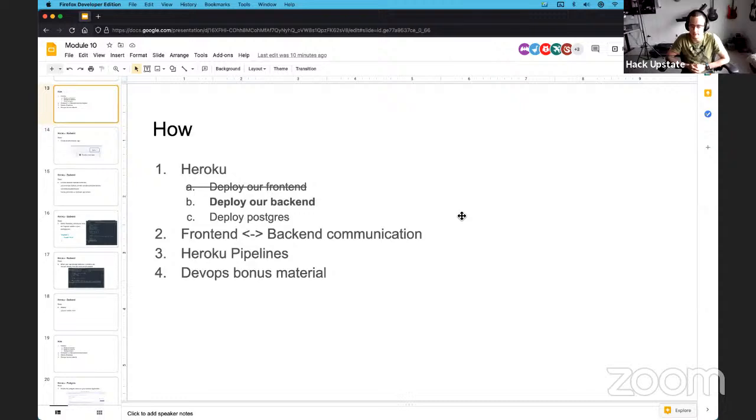Some folks are using Postgres. How many people in here are using Postgres for their backend? Can I get a reaction or something in chat? Good, lots of people, great, okay. So this is going to be the module for you.